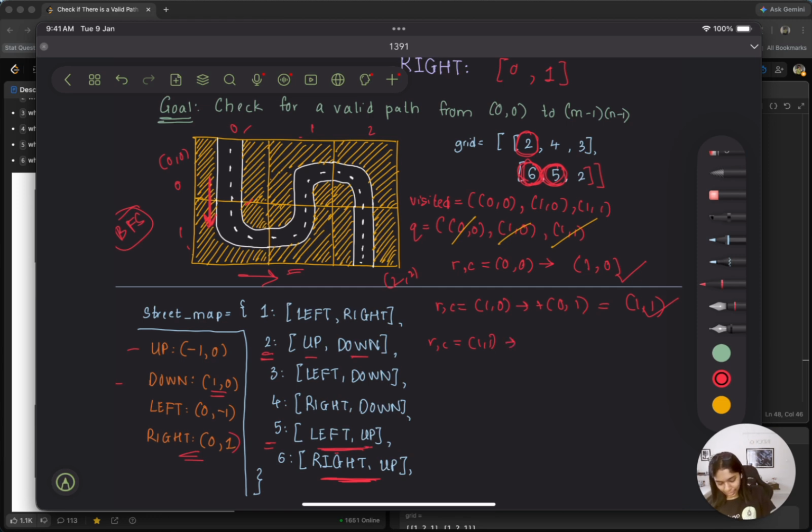So if I add the coordinates for up, again, I'm going to be subtracting 1. So that's going to be a 0. And then 1 plus 0 is going to be a 1. So it takes me to the position of 0, 1, which is over here. And let's look at how the road is aligned there. So 0, 1 over here, it corresponds to 4. So let's see how the road is aligned at 4. It connects right and down.